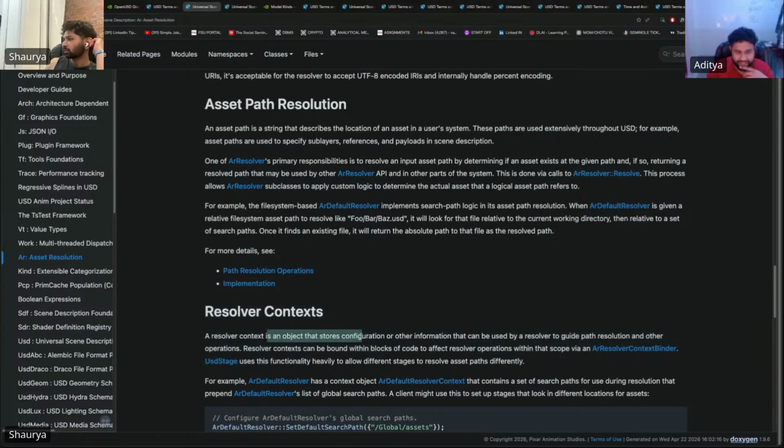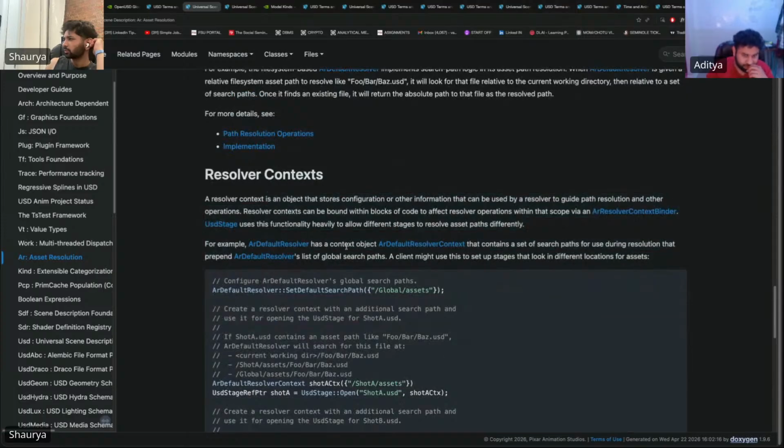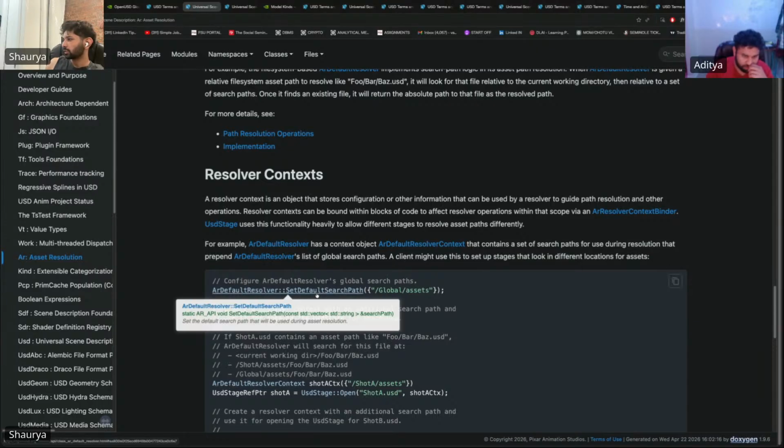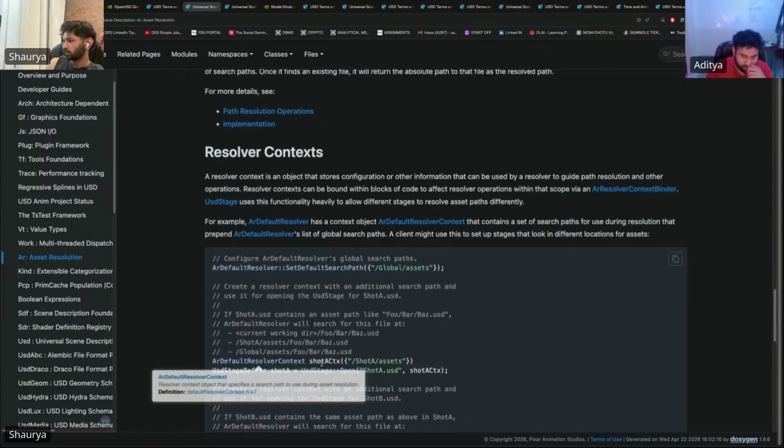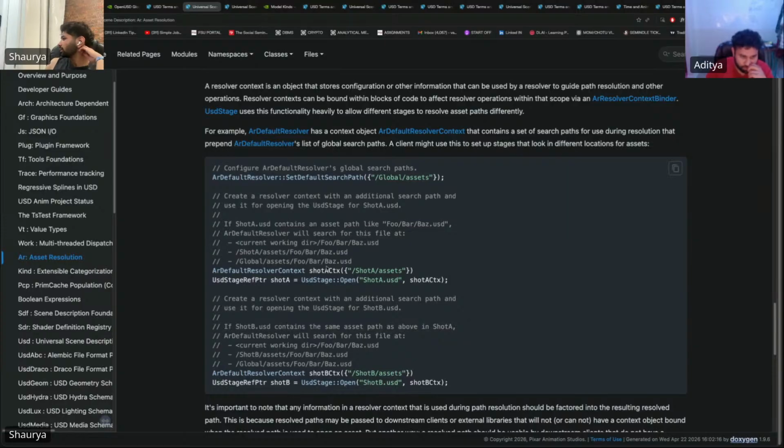A resolver context is an object that stores configuration. For example, the AR resolver context object AR default resolver context contains a set of search paths for use in resolution that depends on it, prepended to AR default resolver's list of global search paths. A client might use this to set up stages that look in different locations for assets. AR default resolver set default search path. AR default resolver context shortACtx, USD stage ref pointer shortA. AR default resolver context shortBCtx, shortB assets.